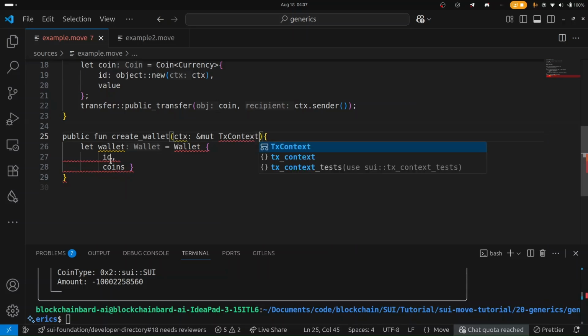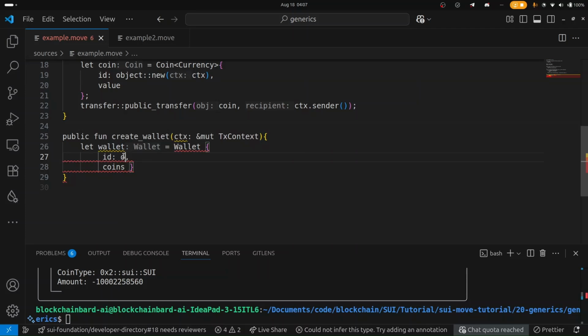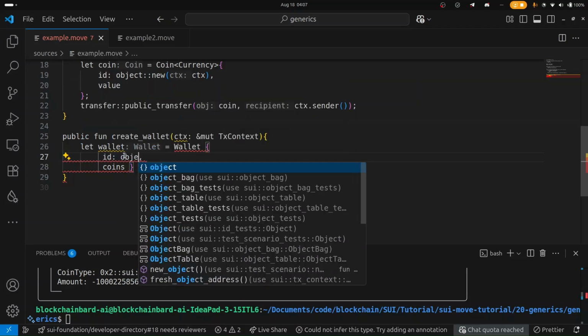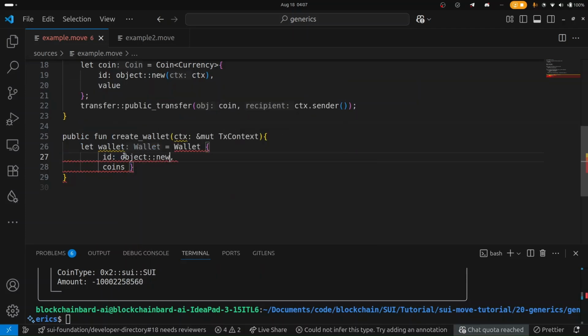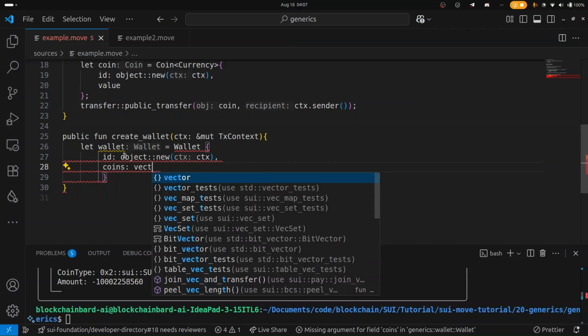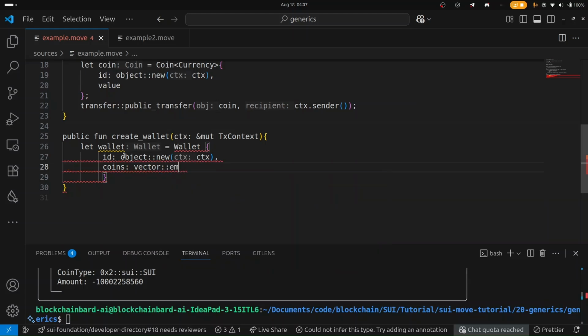Then ID is going to be objects new. And I'm going to pass in my partial context over here. Then for the coins, it's just going to be a vector, vector empty.